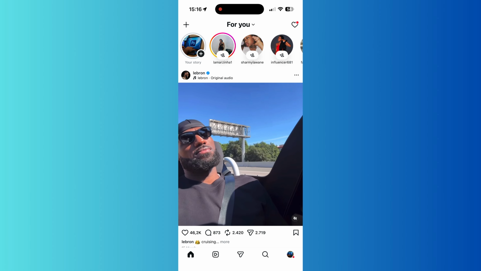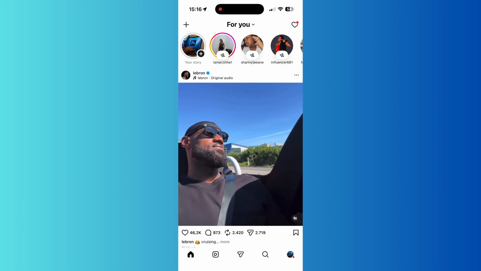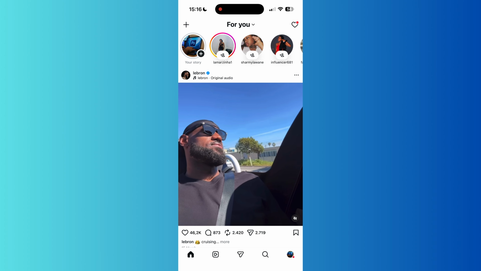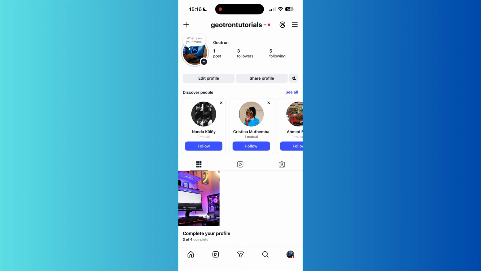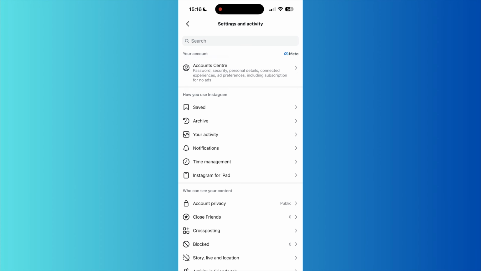So firstly, what you want to do is to go to your profile. To do that, you're going to tap on the profile icon in the bottom right, then you're going to go to the top right corner and tap on the three lines. Now that we are on settings and activity, what we want to do here is to go to account center.